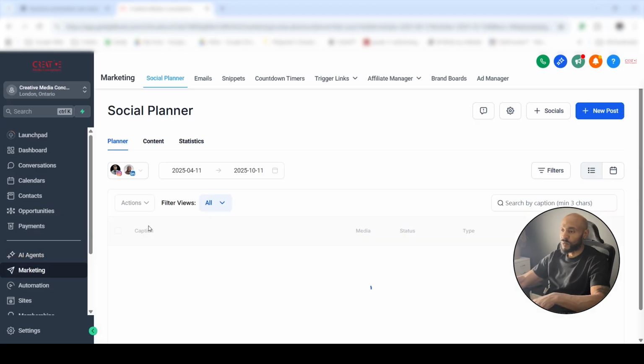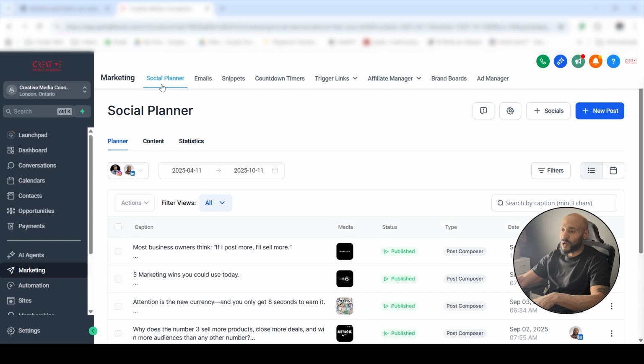Marketing. So here we've got our social media planner. So you can plan your social media posts, schedule them to go out. You can plan the social media posts and schedule them to be reviewed by one of your contacts or one of your employees or by a sub-account manager.